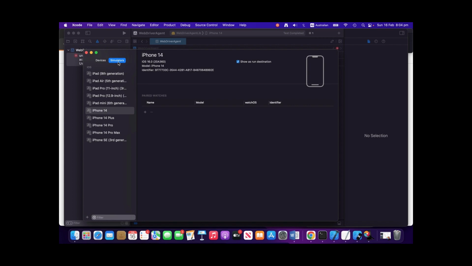In this particular example, I'm going to use an iPhone 14. When I click on this one, you can see that there is an identifier over here, which is 97779, and so on, a big digit number, which is the UDID for this particular simulator. When I was explaining how to get the UDID from a real device, we installed a software through which we could get our UDID.